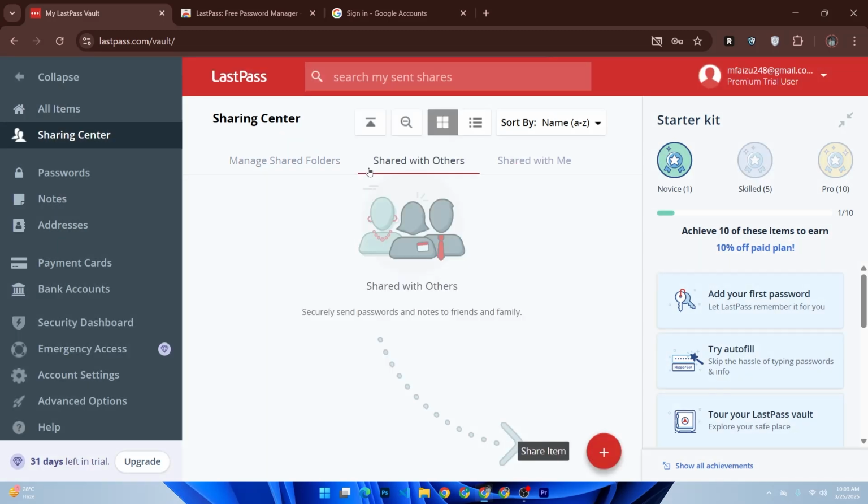And that's it. Now you know how to use LastPass Password Manager in 2025 to keep your accounts safe and organized.